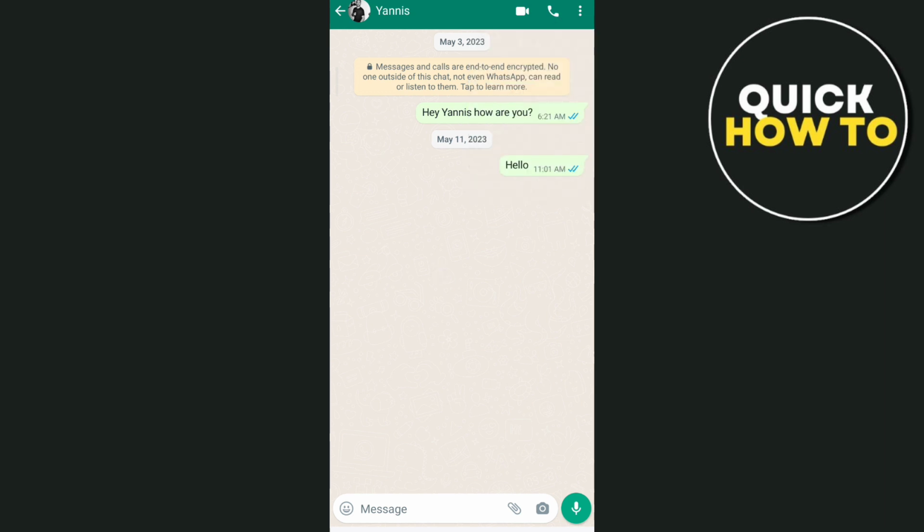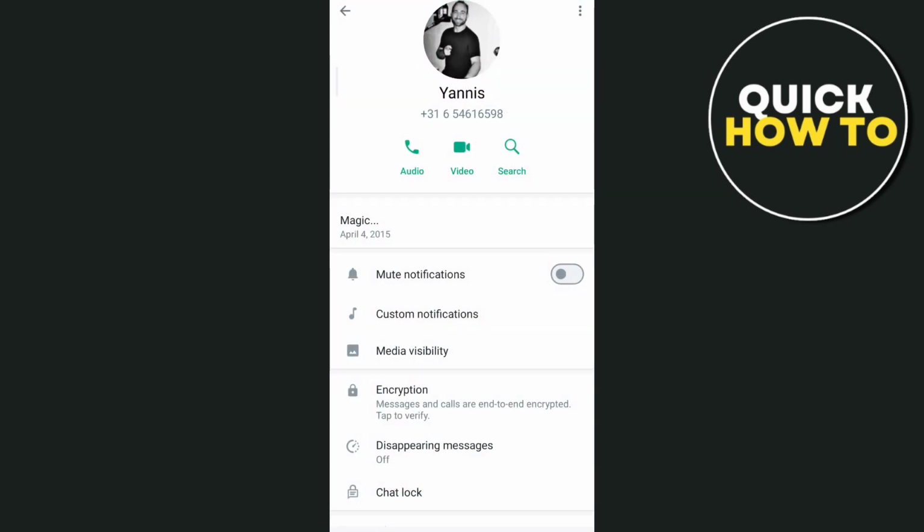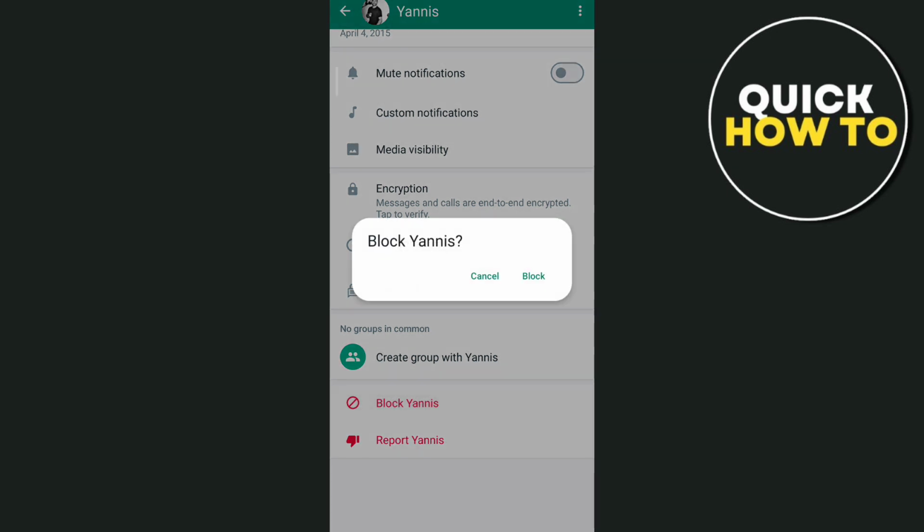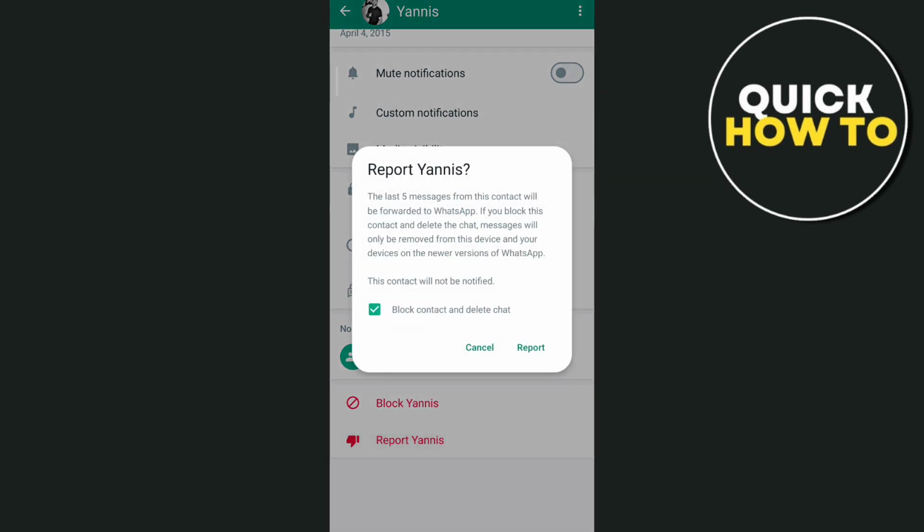Now if you tap on the profile name and the profile picture, you will go to the profile page. Basically, if you scroll down, you just have the two options here, block or report. So we don't have specific buttons here where you can delete contact, but if you block or report this account, it will definitely delete or remove this account from your WhatsApp. So that's how you basically delete contacts from WhatsApp.